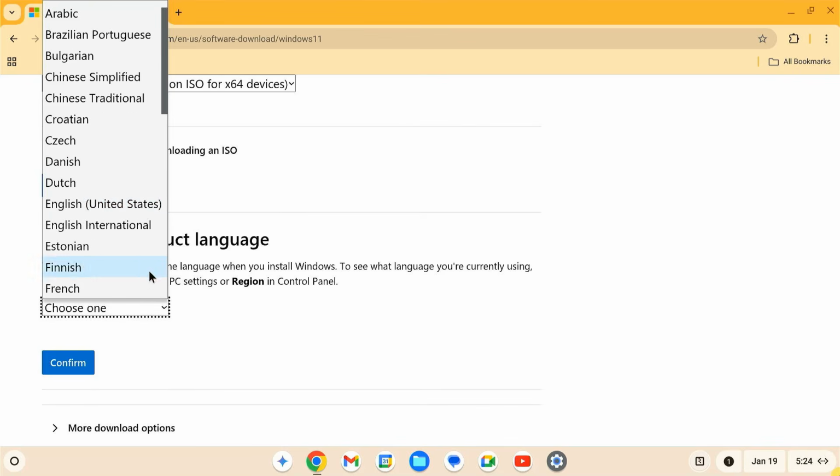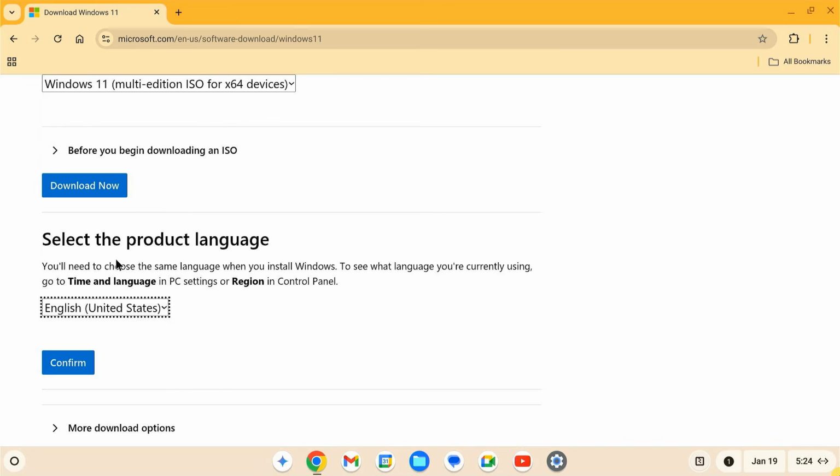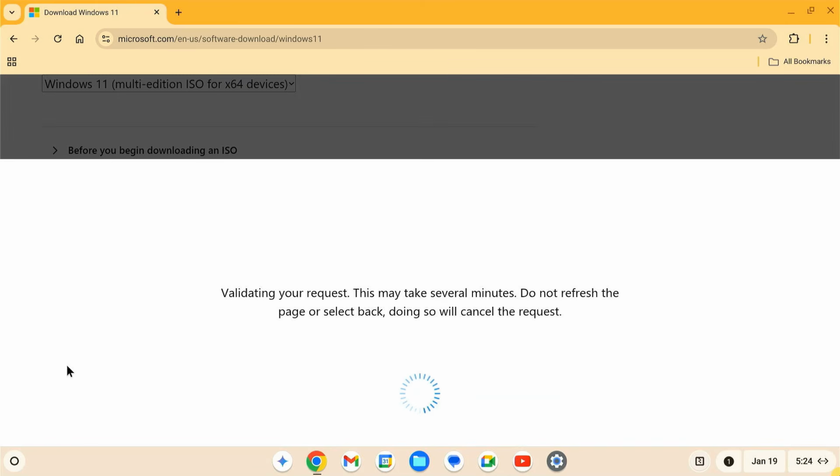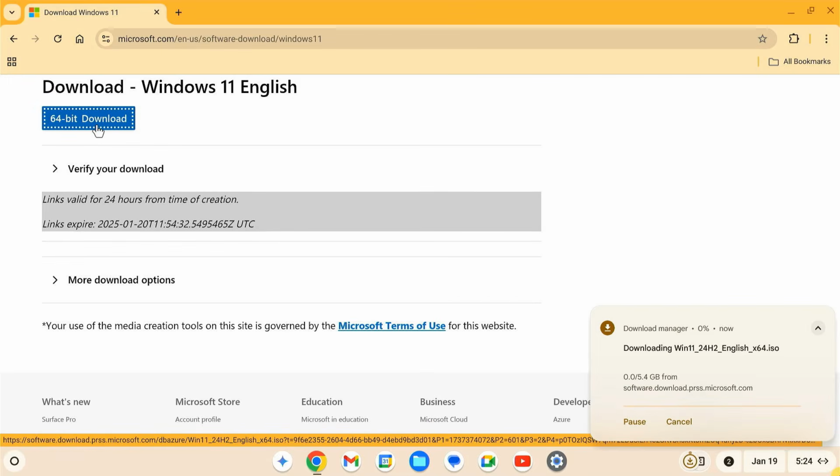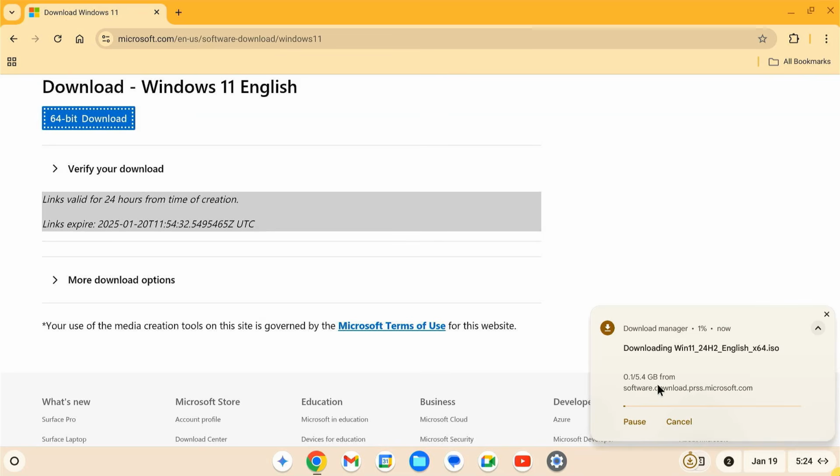Choose your preferred language from the drop-down menu. Click the 64-bit download button. The Windows ISO download will begin. This is a large file, so it may take some time depending on your internet speed.